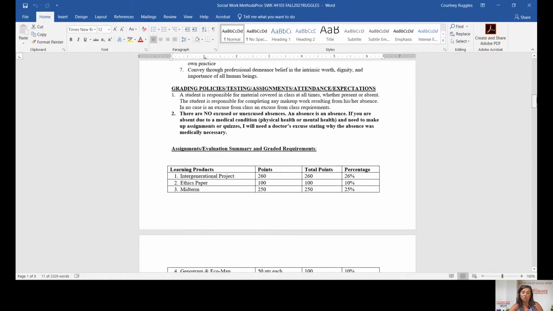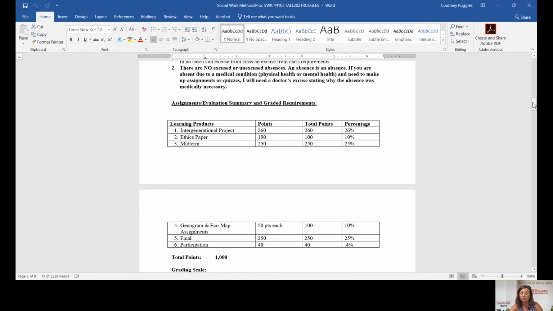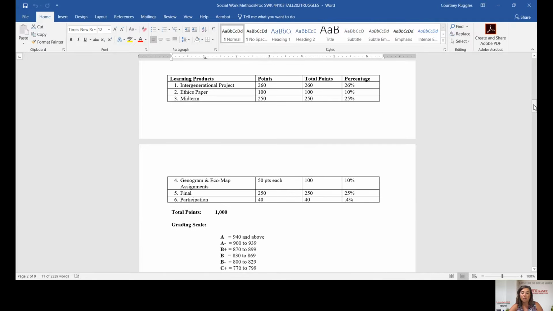There's our course objectives, program outcomes. I'm going to let you guys go through that. So we want to get into this, right? Okay, so our grading policy, you guys know how I grade. You guys have been with me a couple of classes now. So our intergenerational project, it's worth 260 points, 26% of your overall grade. This is broken down into a few different papers and things, but it's a lot of different steps. So it is a very big project.